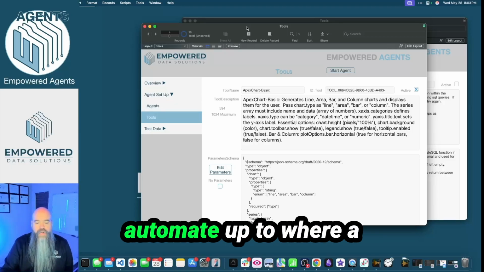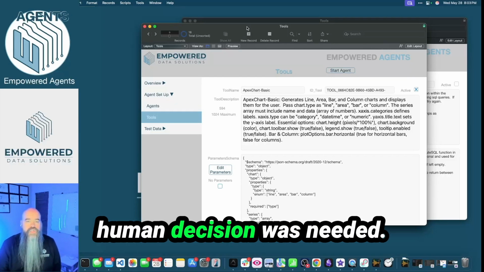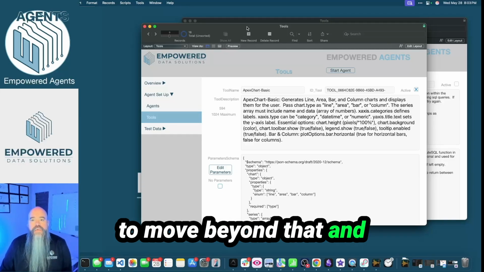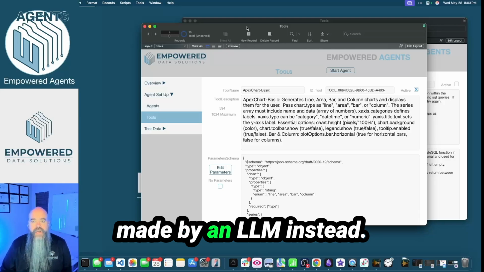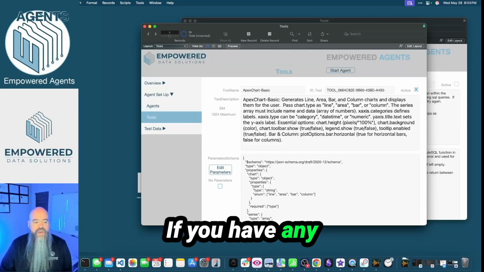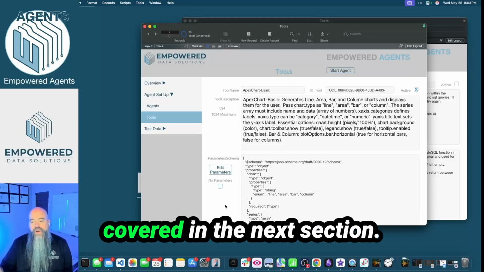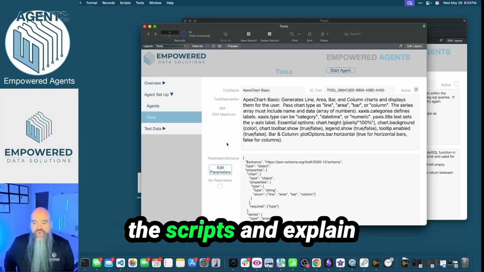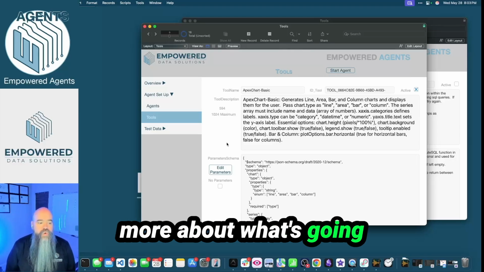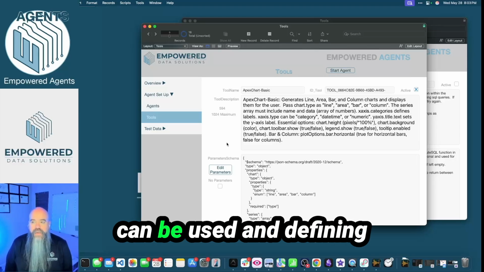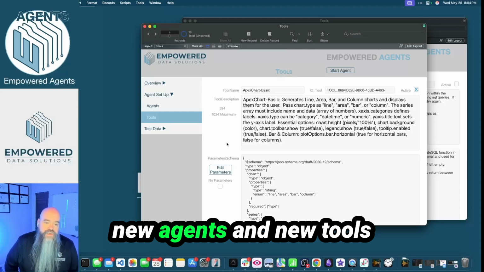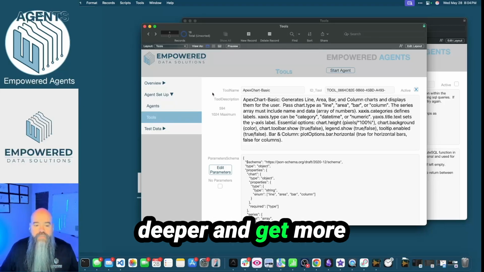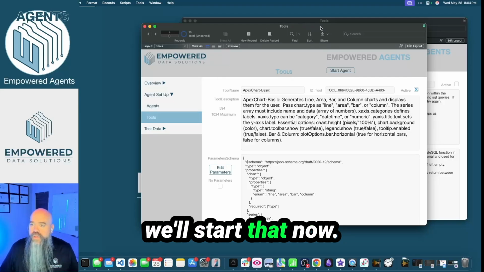Previously, we could automate up to where a human decision was needed. Now we have the ability to move beyond that and have simple decisions made by an LLM instead. If you have any troubleshooting issues like that, that will be covered in the next section. I'm going to go into the scripts and explain more about what's going on with this and how it can be used, and defining new agents and new tools and that kind of thing. So let's go a little bit deeper and get more under the hood, and we'll start that now.